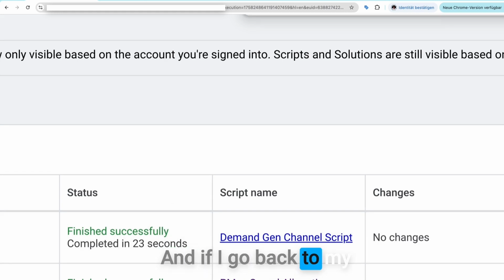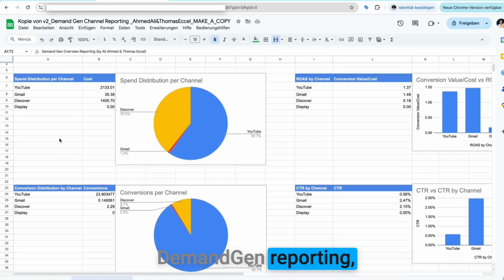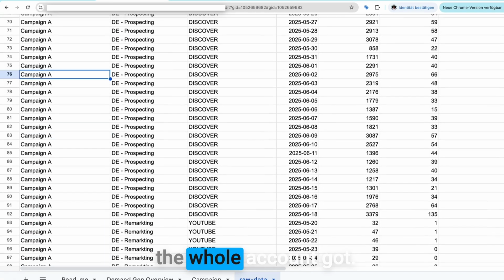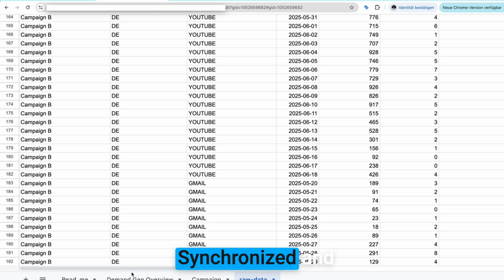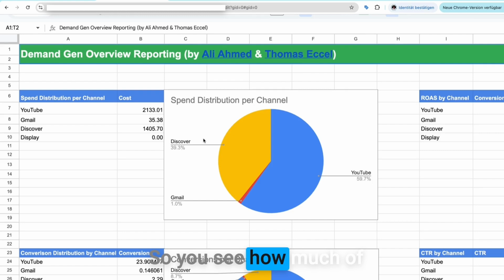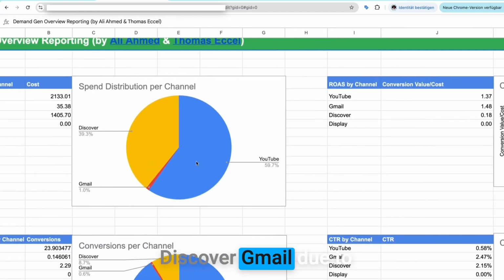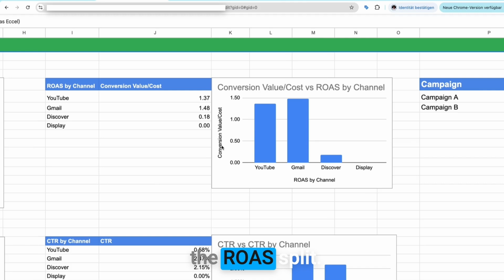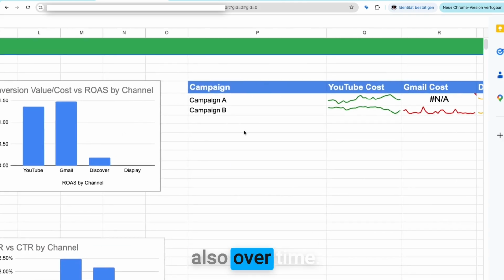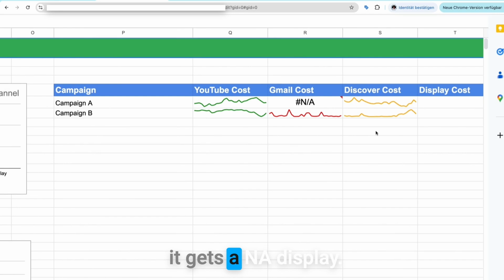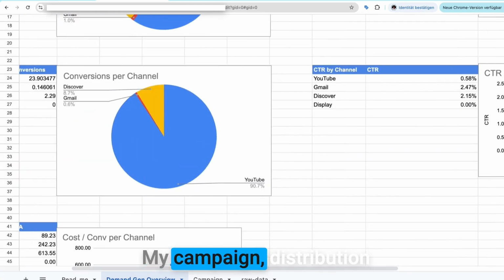If I go back to my demand gen reporting, I see that inside the raw data the whole account got synchronized and my demand gen campaigns are here. Here you can see spend per distribution, cost per channel, so you see how much of Discover, Gmail, YouTube cost is running on your demand gen campaigns. You can see the ROAS split. You can also see over time, if there is no cost on Gmail, for example, for campaign A, then it gets an NA.